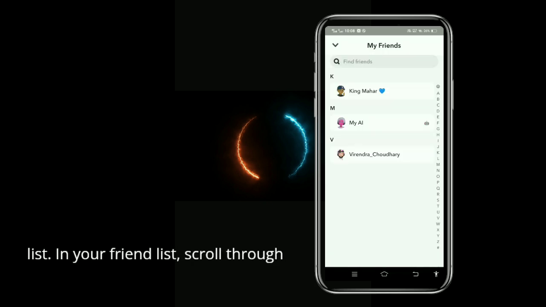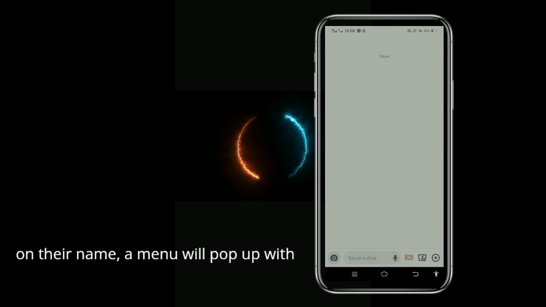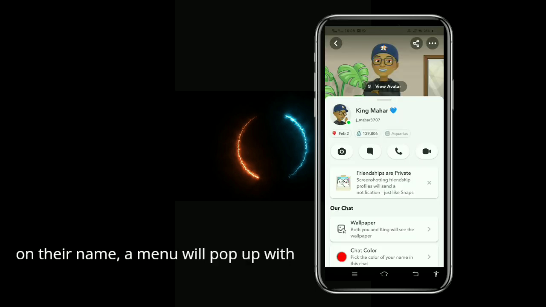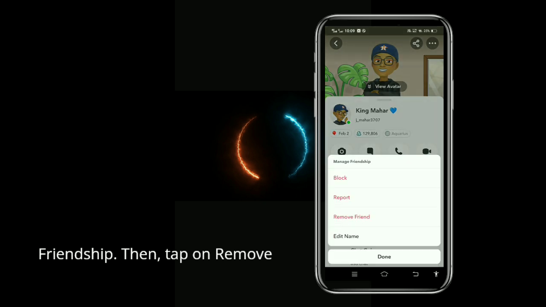In your friend list, scroll through and find the friend you want to delete. Once you find them, press and hold on their name. A menu will pop up with different options. Select Manage Friendship. Then, tap on Remove Friend from the options that appear.